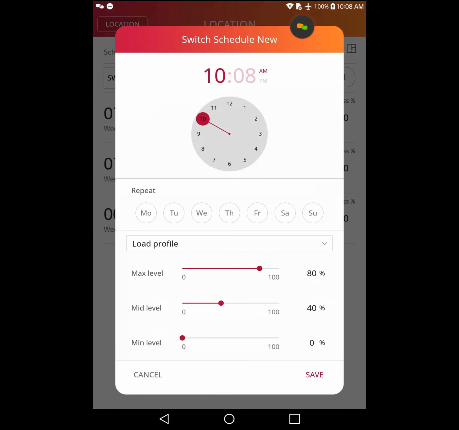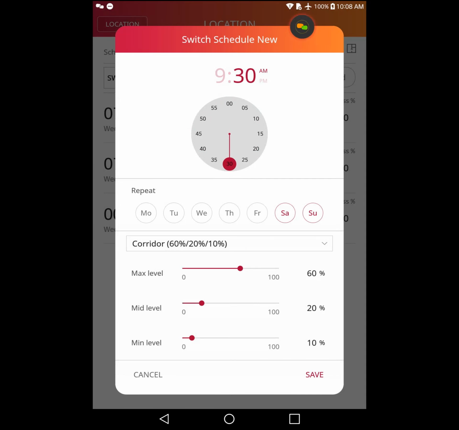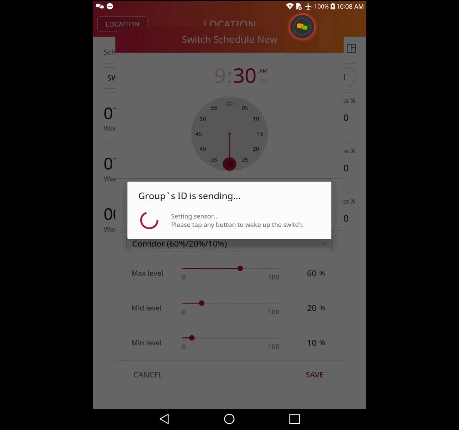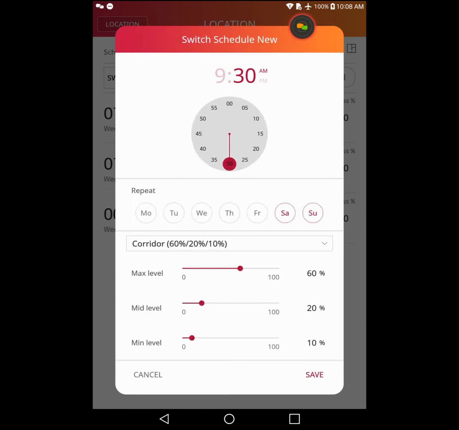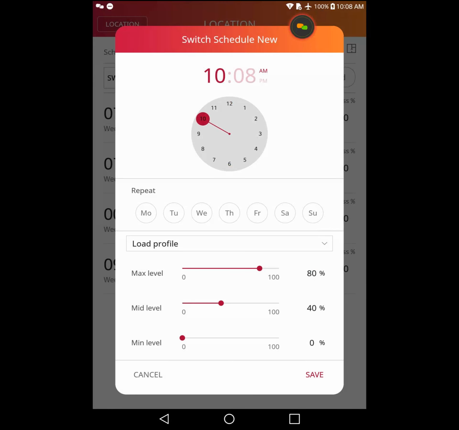And next, we'll do a weekend setting that maybe at 9:30 a.m. on Saturday and Sunday, the lights should come on to the corridor setting, for example. And then a weekend off.